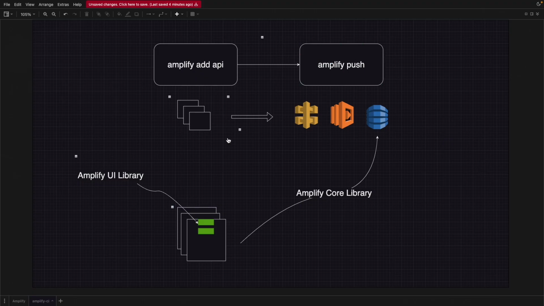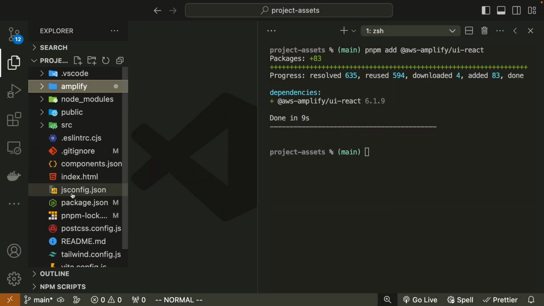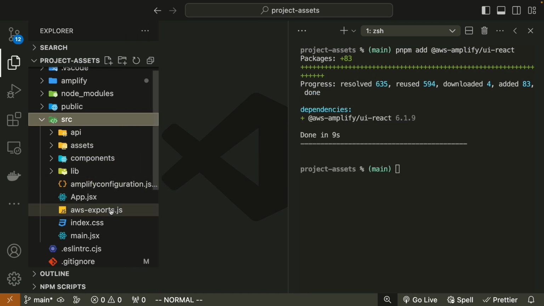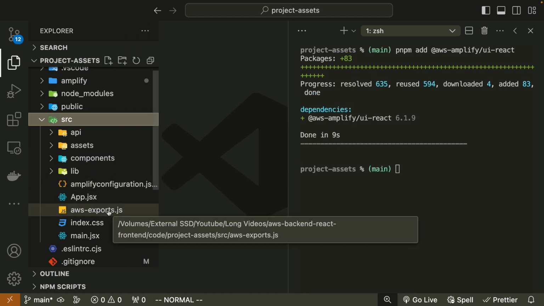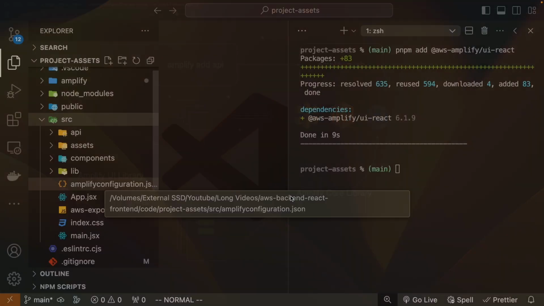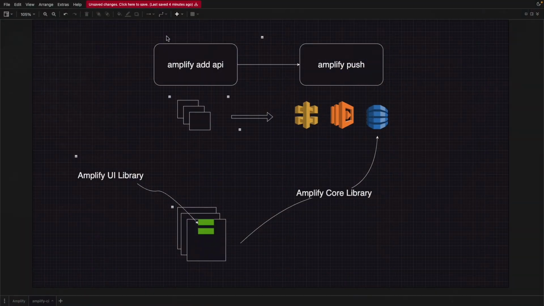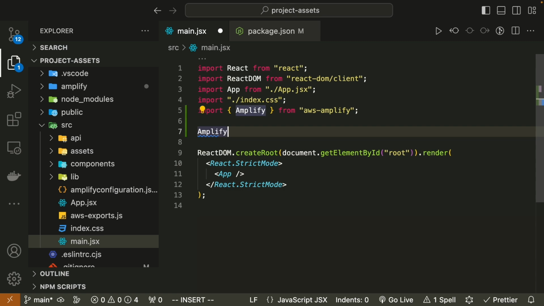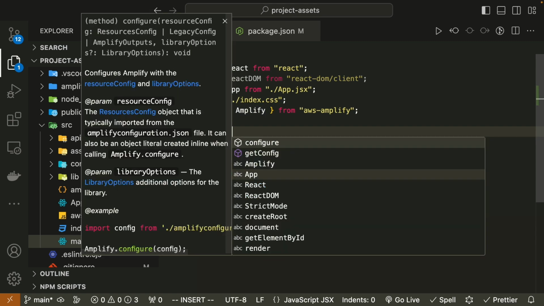All right, once that is getting installed, the first thing we have to do in our front end project is configure that Amplify core library with whatever configuration it is generating. If I look here, you can see in the source directory, it has created a couple of files: amplifyconfiguration, amplify exports. Based on these files, we have to configure our Amplify core library. Let me show you how to do that. You can follow the documentation as well if you want. In your main.jsx, you have to import Amplify from aws-amplify, and there's a method called configure.